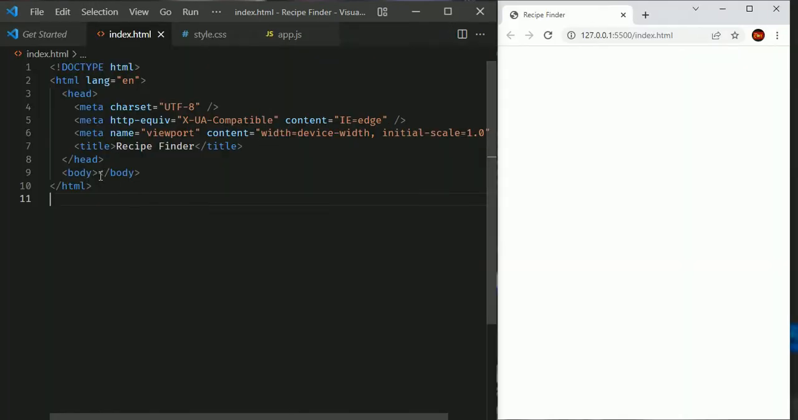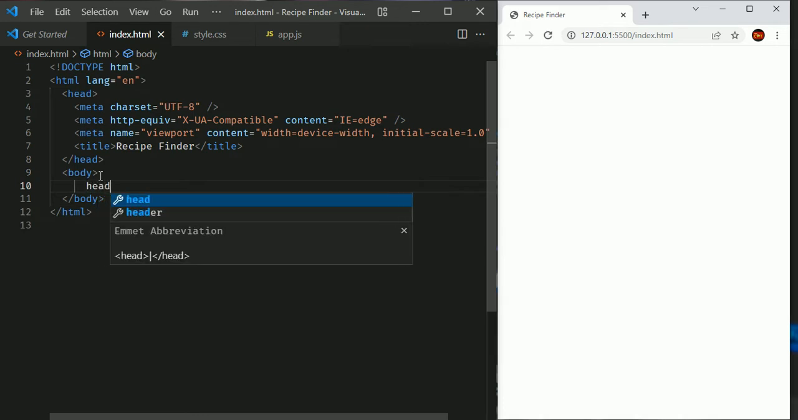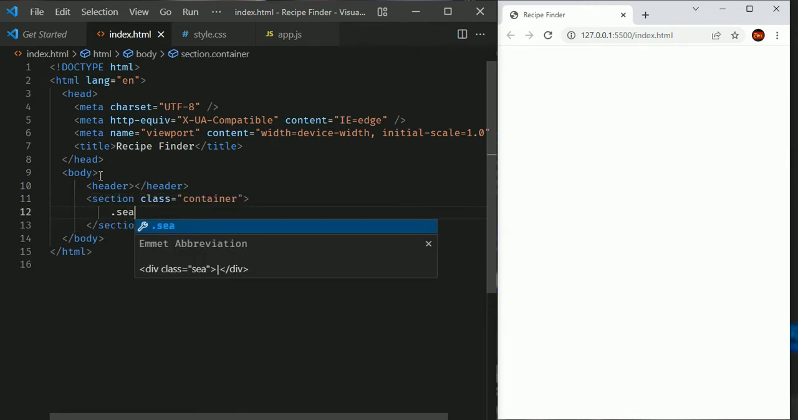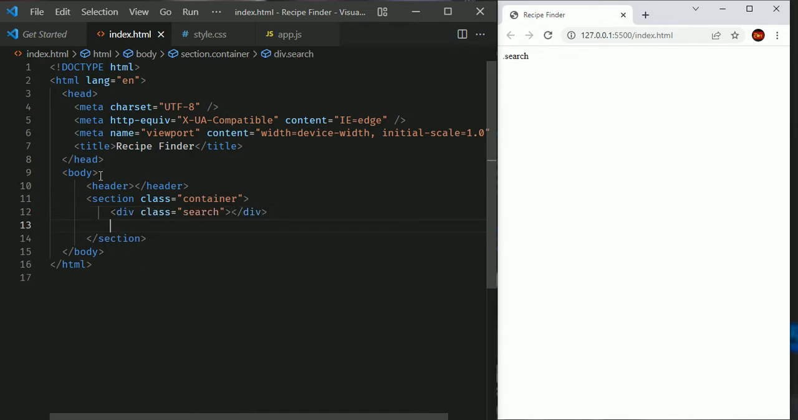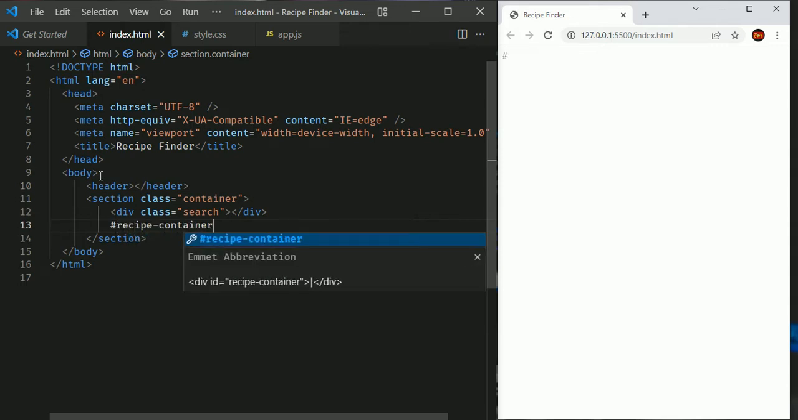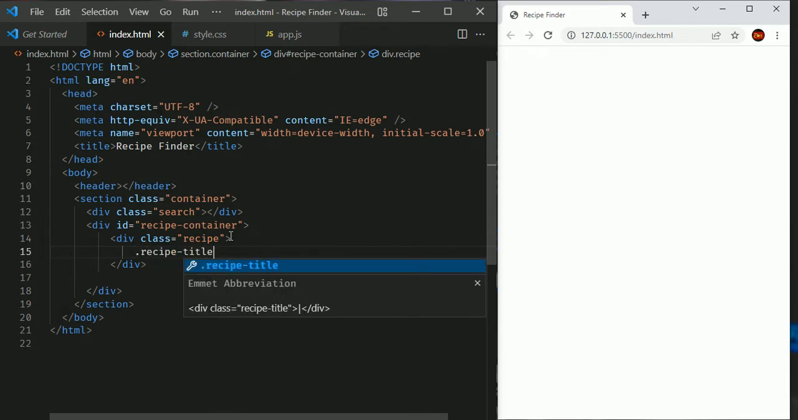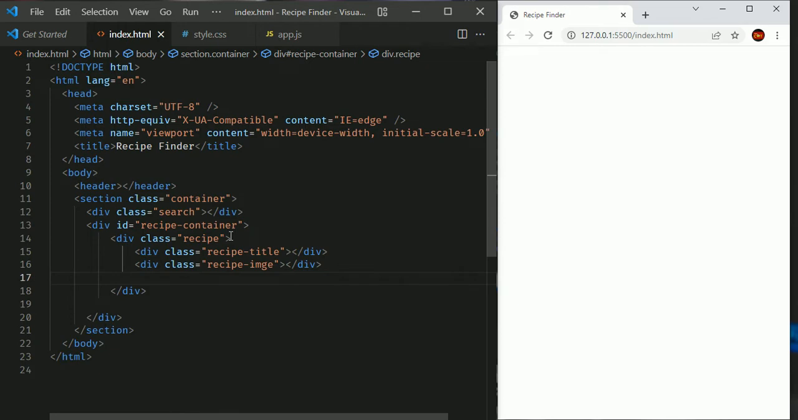Now let's create the HTML markup. We are going to have the header, and then we are going to have a section with the CSS class container. So this container is going to have the search area and a container for our recipes. So I'm going to use the ID recipe-container, and this recipe container is going to have the recipes. So let's create the recipe, and a recipe is going to have the recipe title, recipe image and recipe text.